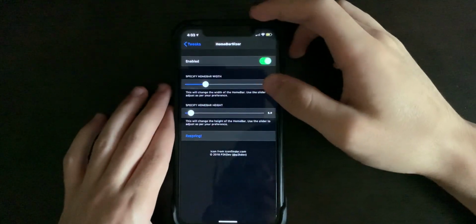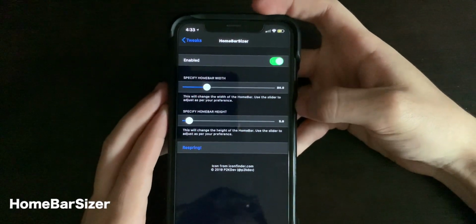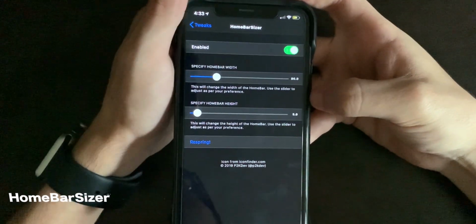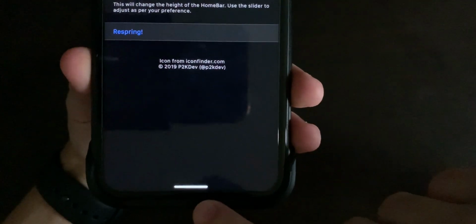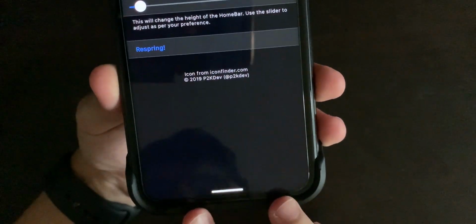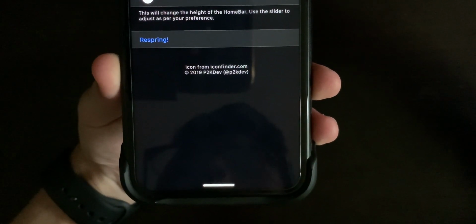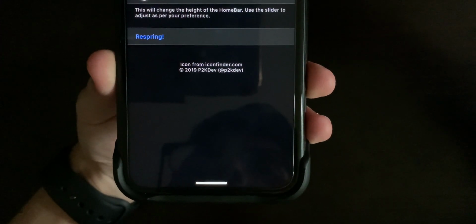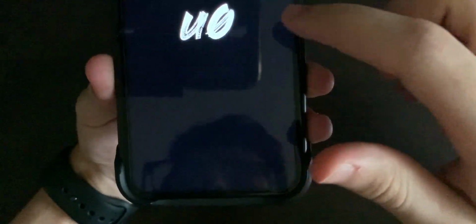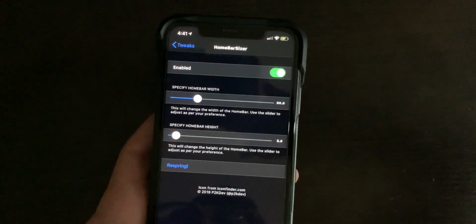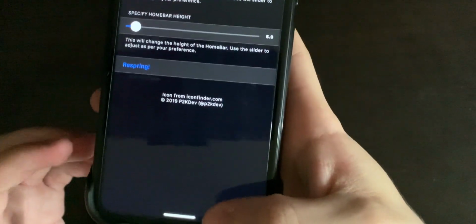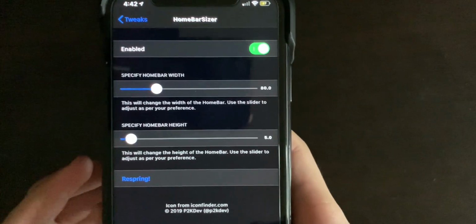Now this next tweak is named HomeBarSizer, and it's again a very simple tweak. It basically says what it does in the name. It resizes this bar down here. So usually this bar is way longer. Let's say, look, you have to respring to see the changes, but let's make it really long, I guess. Respring the device, let's see. Oh, now I have a ginormous home bar at the bottom. So if you want a tweak that allows you to change the height and width of the home bar at the bottom of your phone, then HomeBarSizer is definitely the tweak you should get for that.